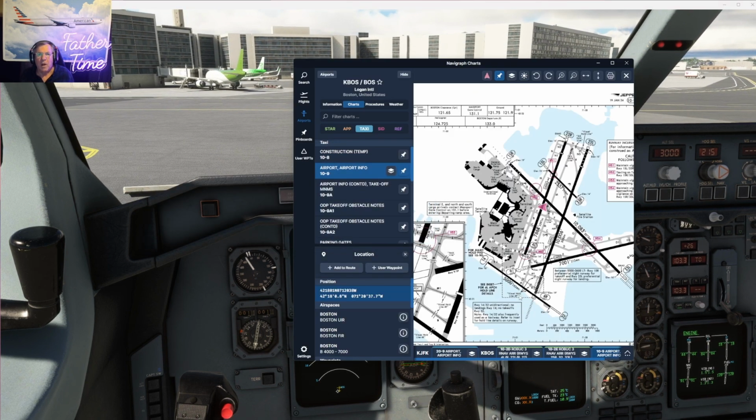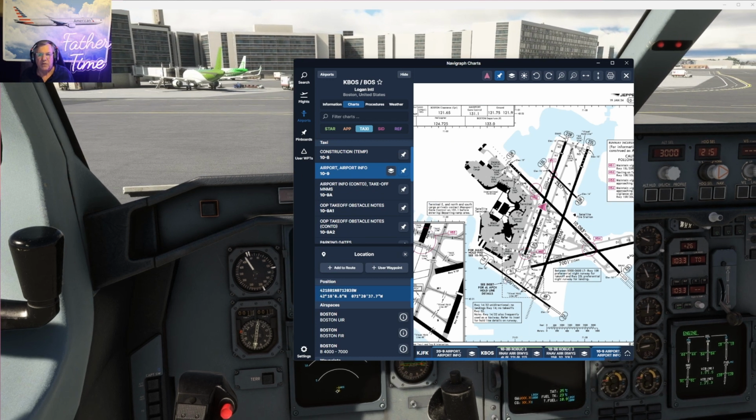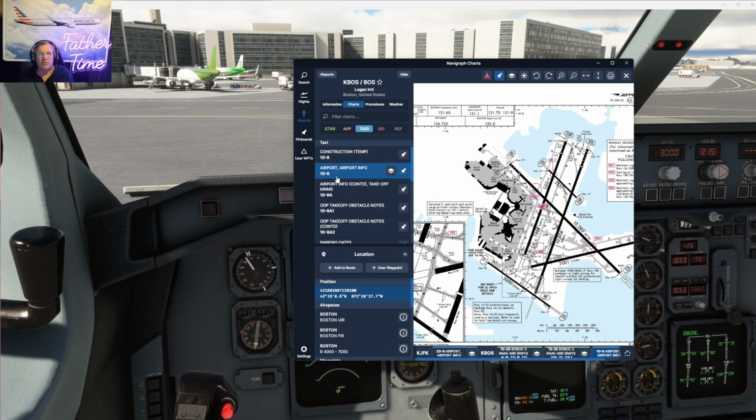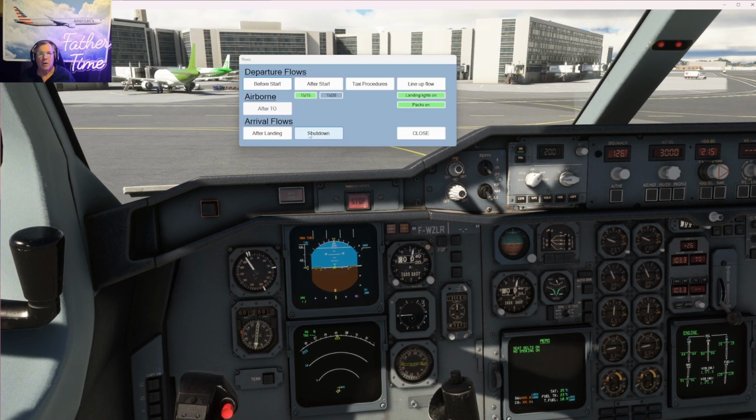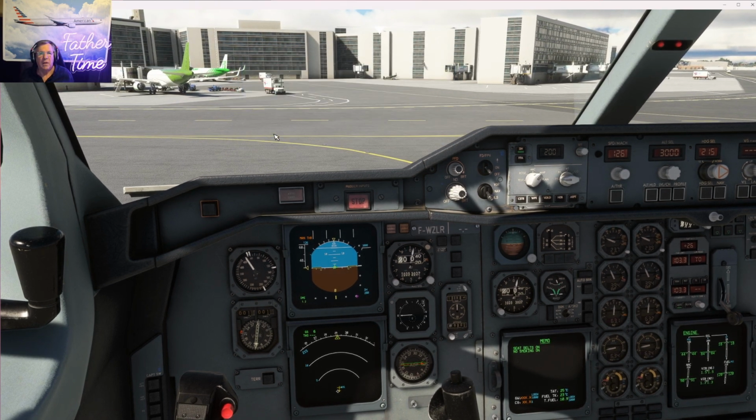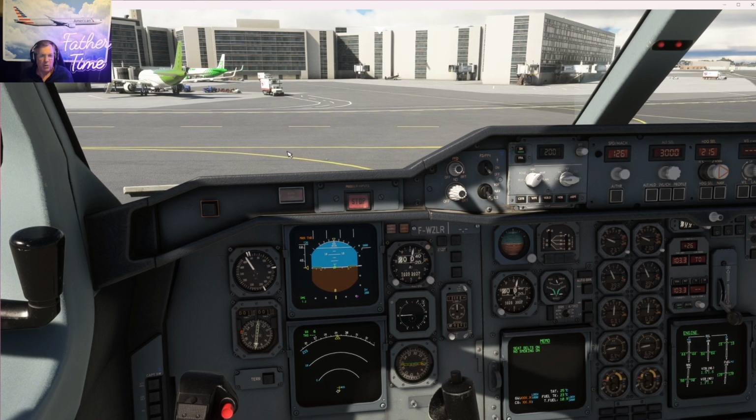All right guys, so that's pretty much straight ahead. Jeez. Right up in front of us. So I'm going to do the after landing check here. After landing, that should start the view.